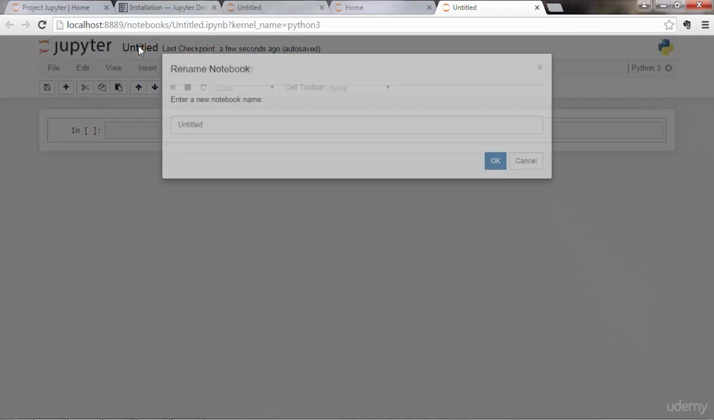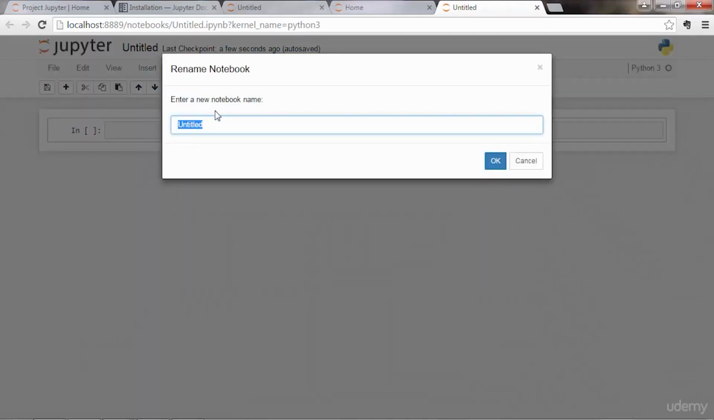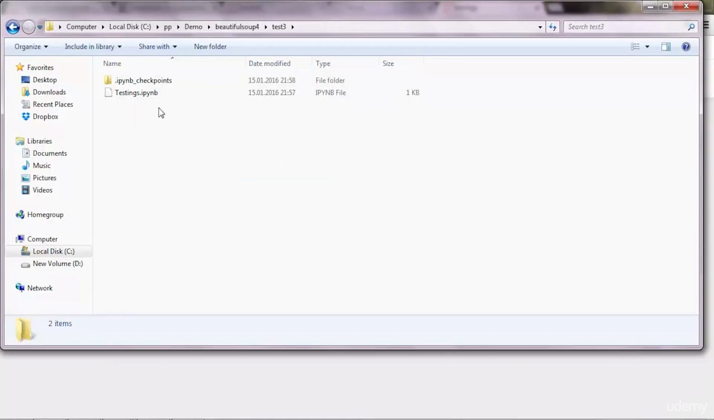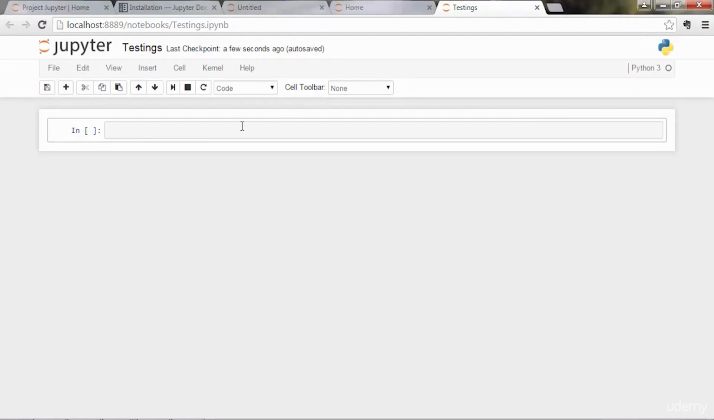And this is the name of the notebook, and you can change this to, let's say, testing. Press OK. And if you go to the folder, you'll see that a file with the testing name and the IPython notebook extension was created. That is created automatically every time you type something or make some changes. Now let me show you how you can work with the IPython notebook.